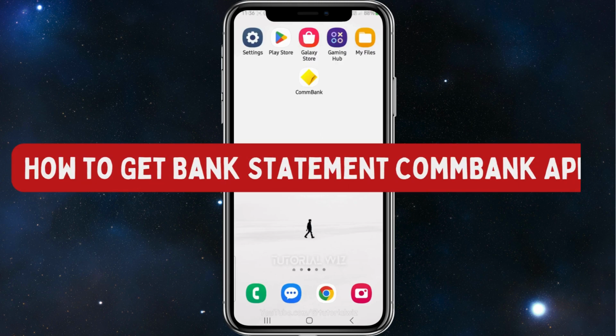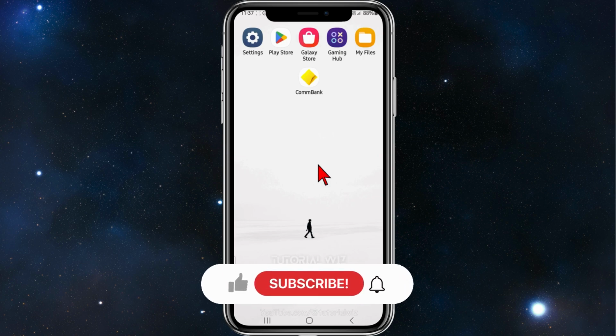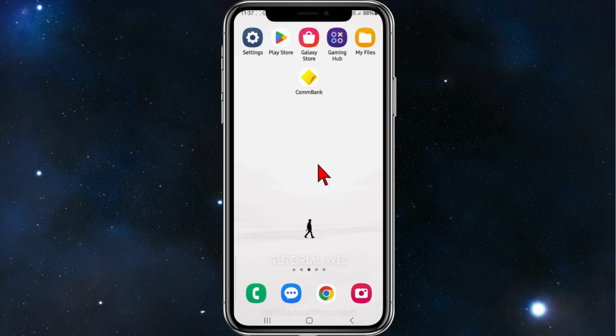Hey guys, in this quick tutorial I'll show you how to get bank statements inside your Commonwealth Bank app on your mobile device. Please make sure to watch this video to the very end to avoid missing any vital information and making any mistakes along the way. In saying that, let's dive in.